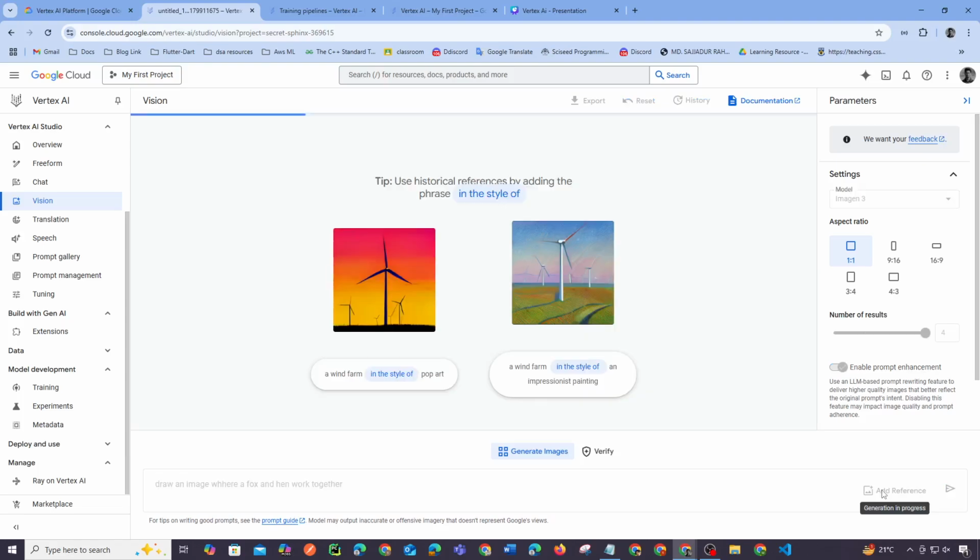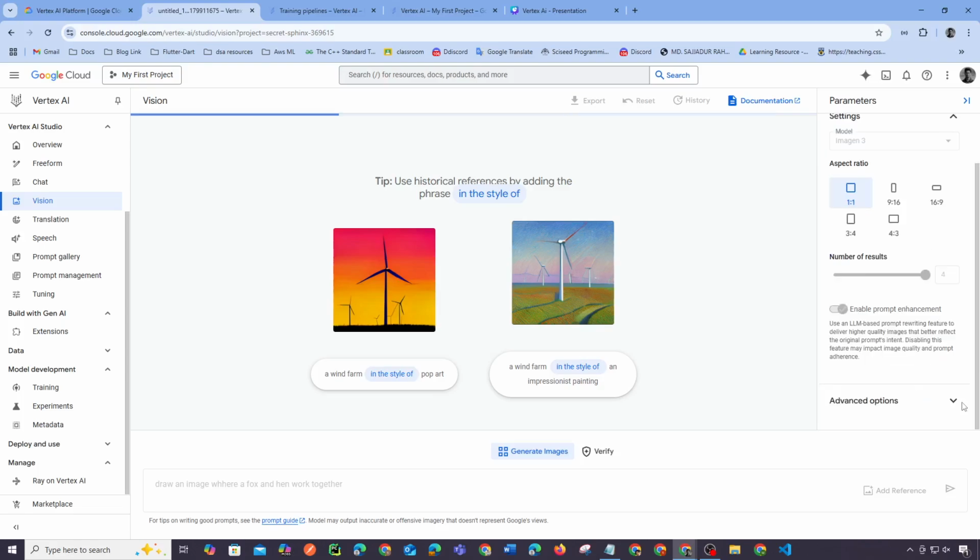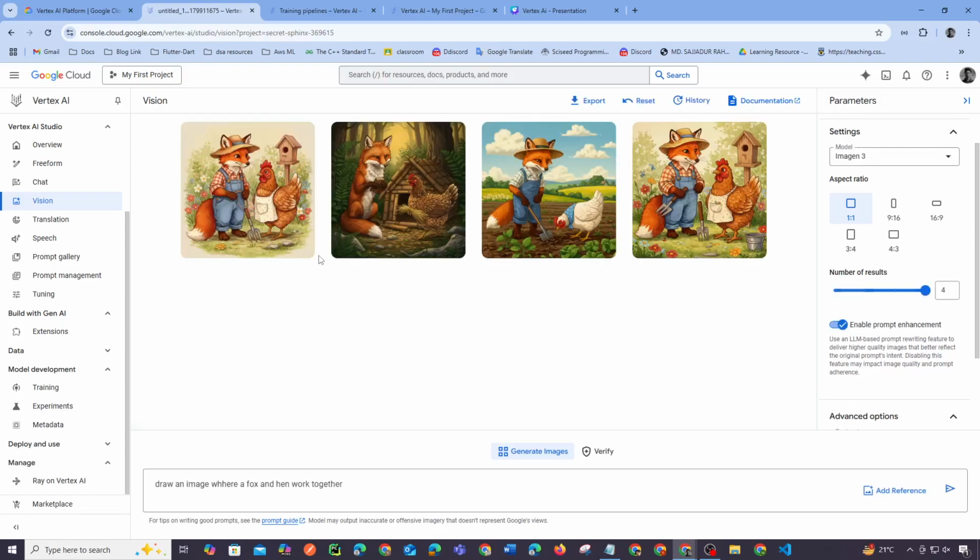Also we can add an image as a reference. We can change the aspect ratio, and in the advanced options we can set up many things. Isn't it cool, so fancy? It can generate images within very few minutes.